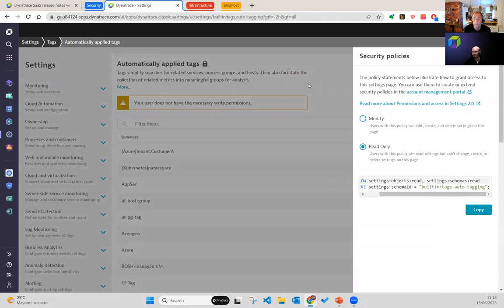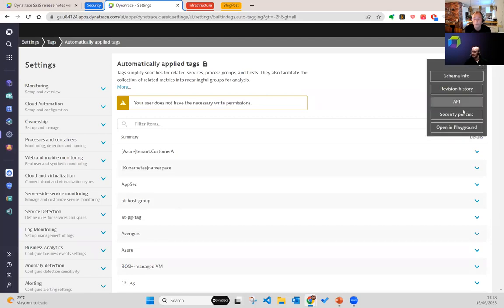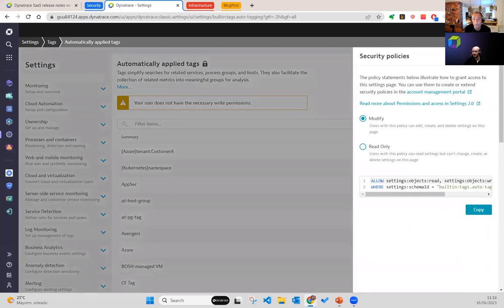So Berkan, for me to understand this, because I'm not as deep into all of this, that means if I want to give somebody, let's say, read-only rights to the automatically applied tags, I can go in here, I go to the settings, and then it automatically gives me the permission settings, what I need to add to somebody to give them read-only or modify access. So it's a really convenient feature here.